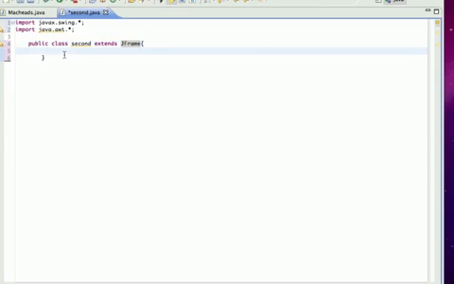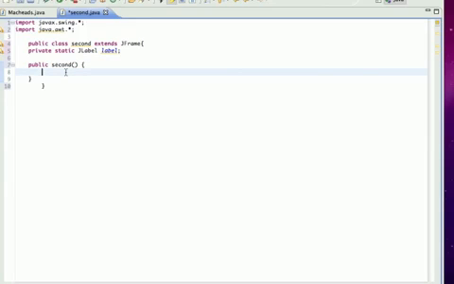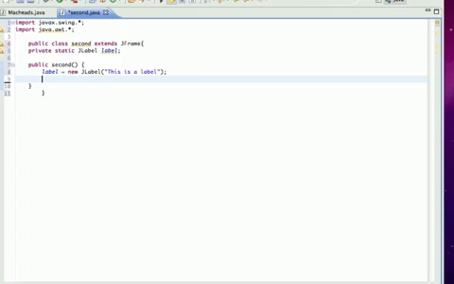Alright, so first thing I'm going to do is actually make a JLabel, so private static JLabel, and I'll call it label. Next, I'm going to make a constructor. So public Second, so that all this stuff happens when we create our object. The first thing I'm going to do is label equals new JLabel. And the parameter it takes is a string, which is what you want it to say. So this is a label, because I'm creative like that.